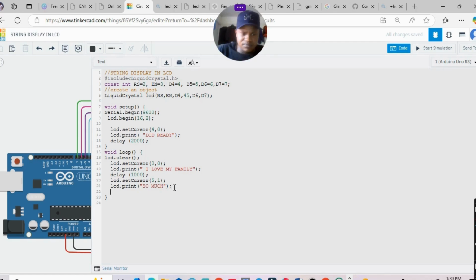Then for how long will that string remain on the screen? That will be determined by introducing a delay. So you can choose to use 2 seconds. So that is the code that will display these strings on the LCD. I believe the code is okay. Let's do some cross-checking and see if we have any errors.